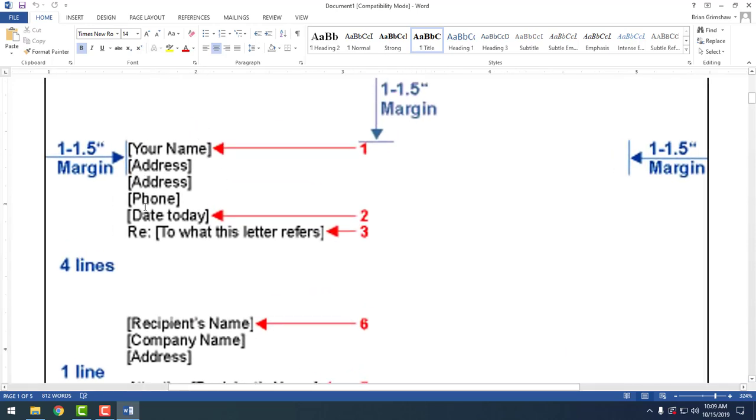The top block here, this block of text, this is the sender's block. That's whoever's sending the letter. Today, that's you. So you put your name. There's 2 lines for address because addresses are always on 2 lines. Think about it. Your house number and your street is on the top, and then your city, state, zip is on the bottom. Phone number, and the date that the letter is written or typed usually goes there.